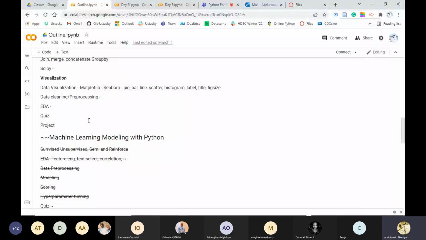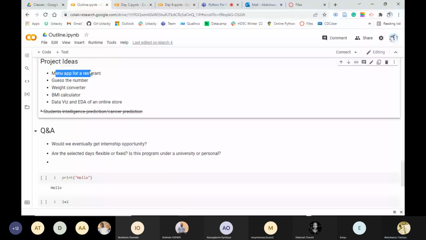This project idea, we've done some of them. We did this menu. I've just asked for the choice of the number. Oh, we should work on this BMI calculator or word converter. Can we still do any of these two?